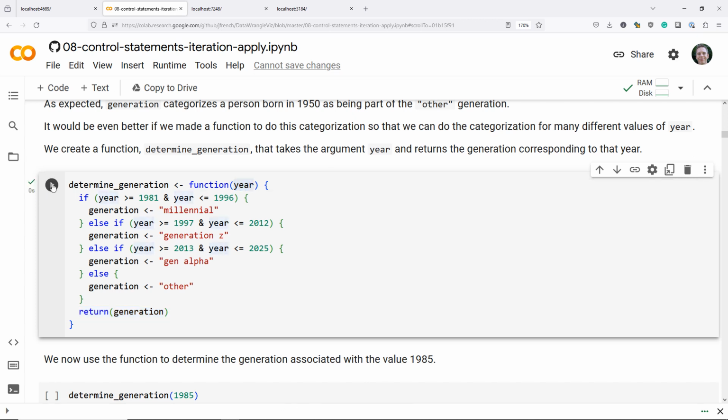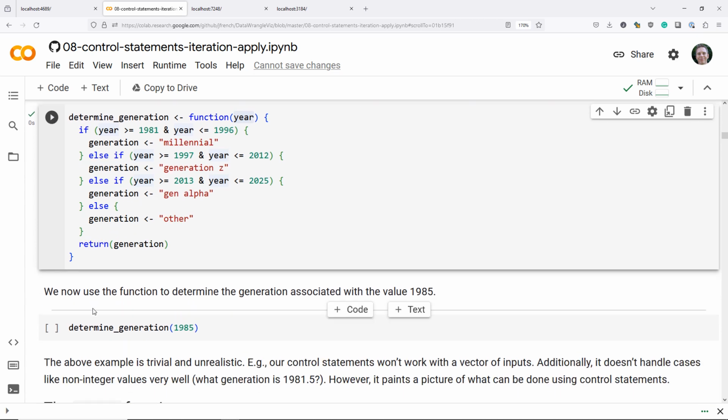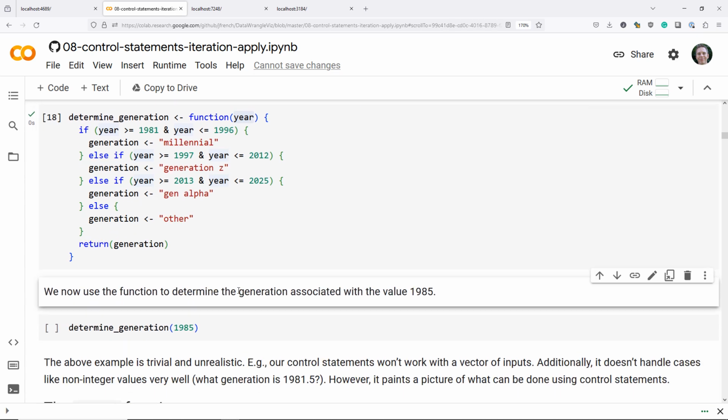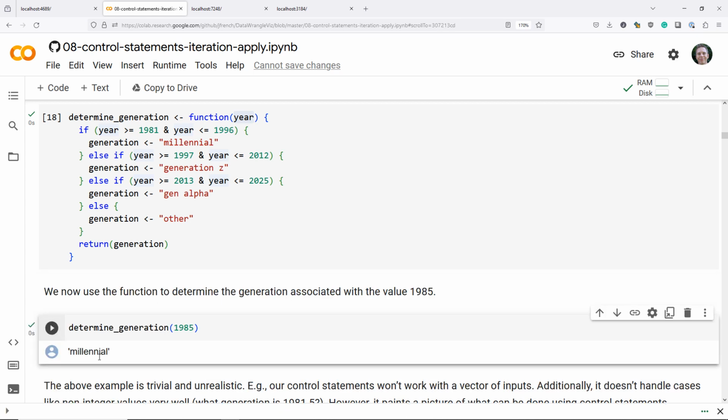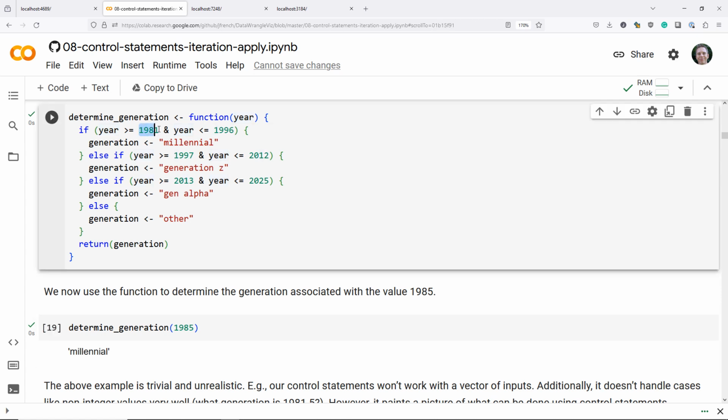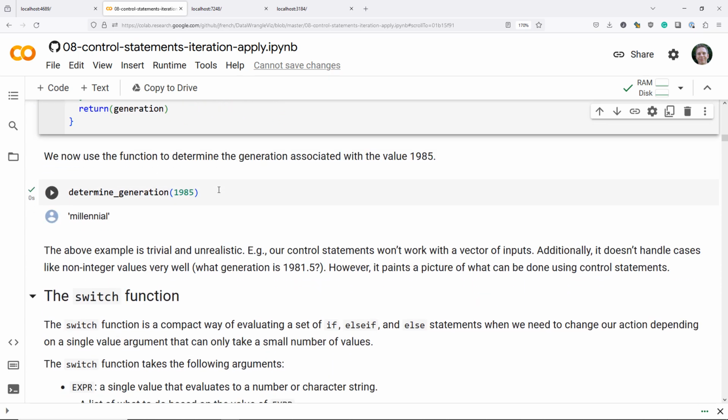So I run that code to create my function, and now I'm going to use that function to determine the generation associated with the value 1985. When I run that function, I get millennial, which is what we should have expected because 1985 is between the years 1981 and 1996.